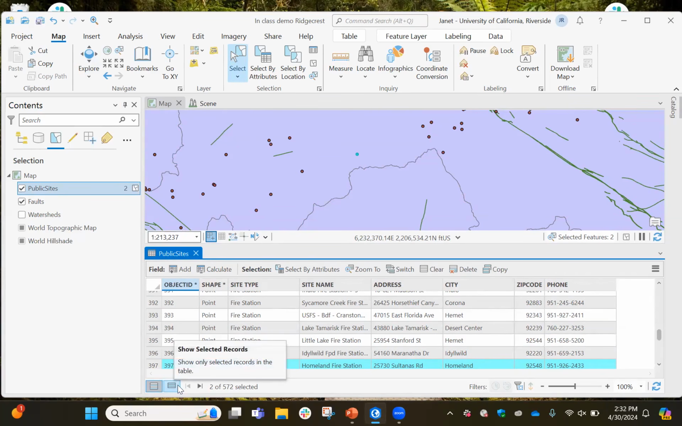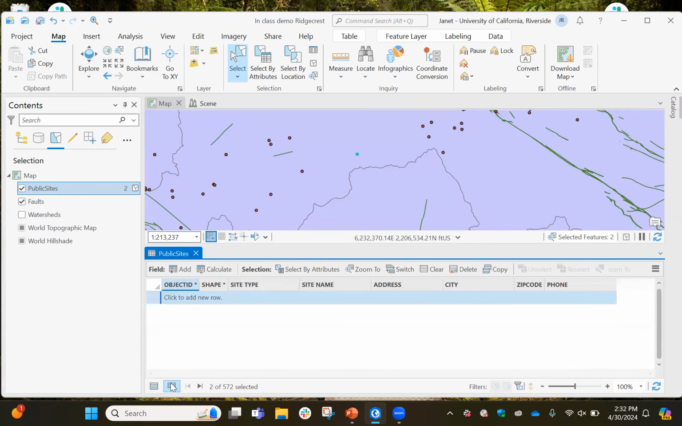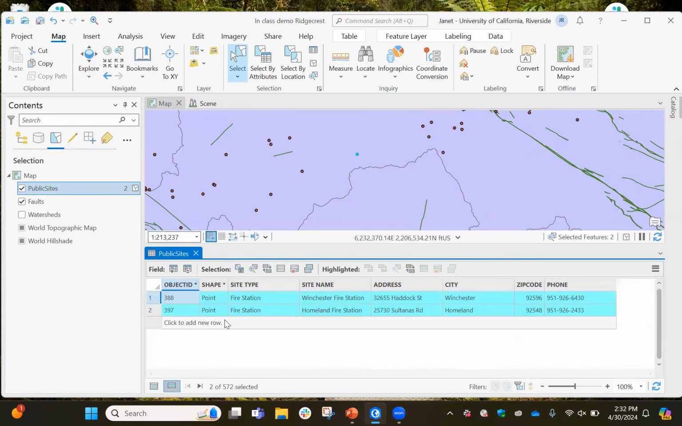If I didn't want to have to scroll through my attribute table to see which things are selected, I can switch the view of the attribute table just to show me the records that are selected, and then that makes it much easier, right? I didn't have to scroll in the first place.